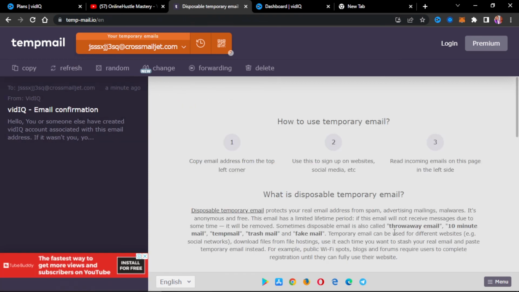Then you can see here, this email will not receive messages due to mail, temp mail, trash mail, and so on, it will be removed. Sometimes disposable emails are also called throwaway email. So after 24 hours, this email is going to be removed.